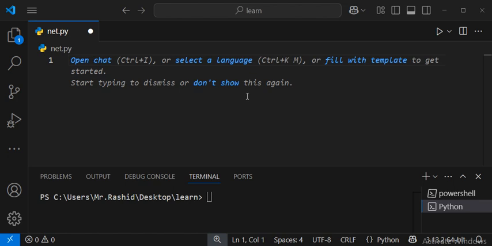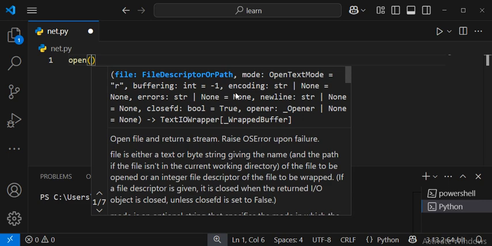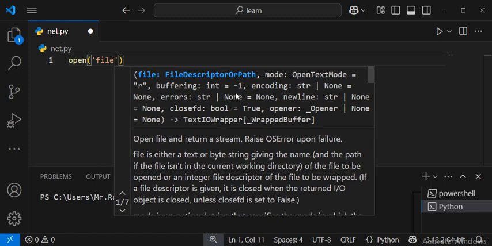I'm going to show you how you can write to a file. To write to a file, we are going to use the open function. When opening a file, we use open, and it takes two positional arguments. The first one is the file, which we put in the form of a string, the file name and even its extension.